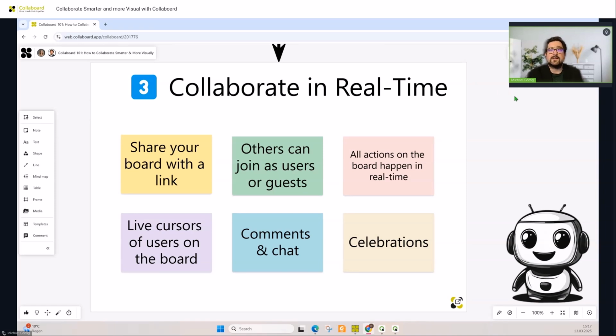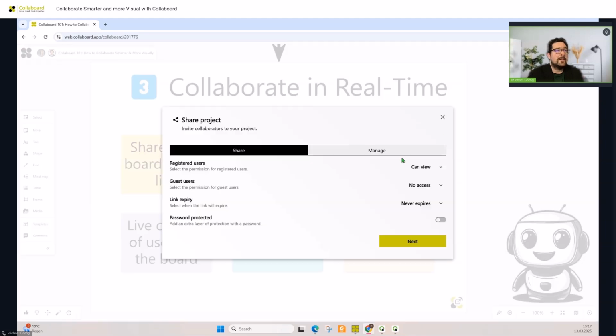Now, how do I invite other people to Collaboard? This works like that. We have here on top this sharing icon. Now I can invite registered users. These are the people with an account. And I can assign the permissions, if they should have only viewer permissions on the board, if they shall be editors or facilitators, and so on.